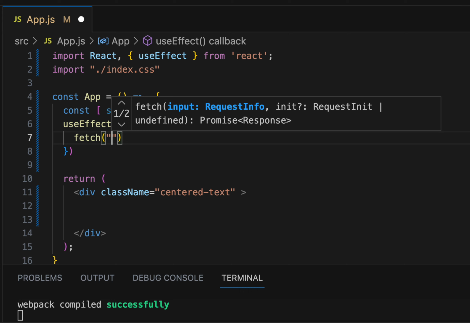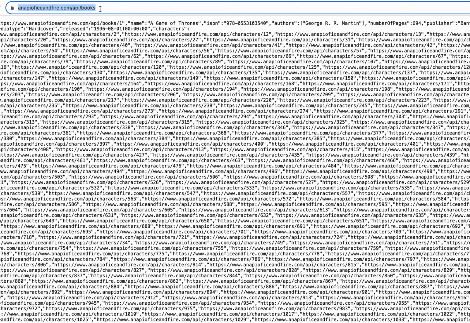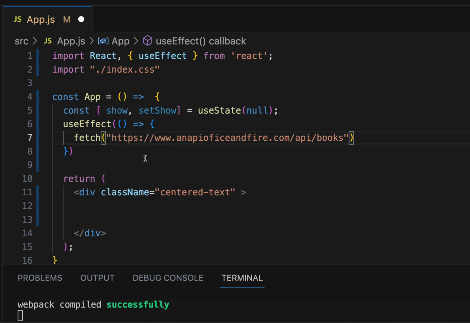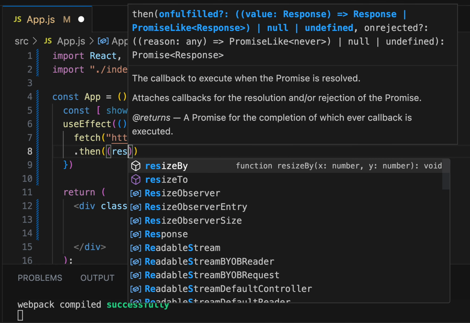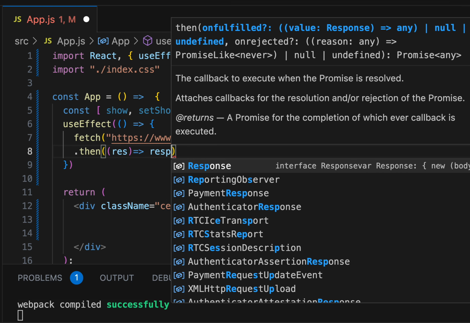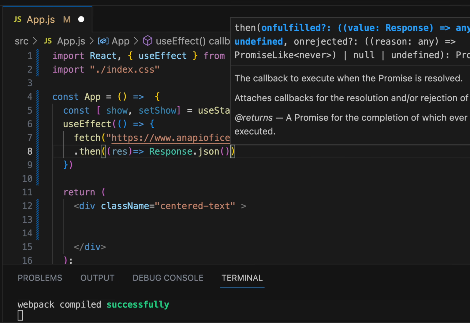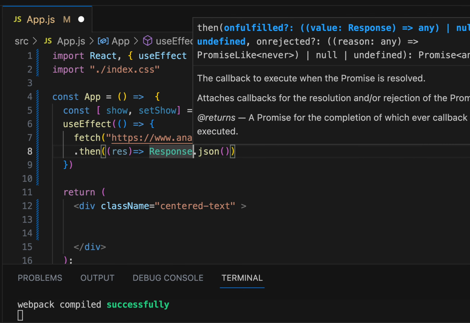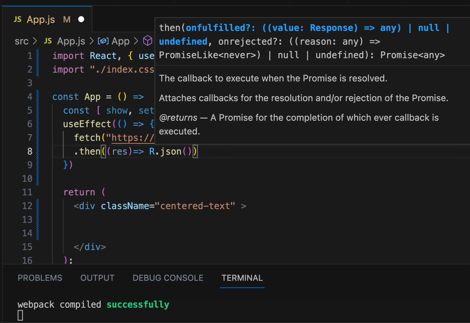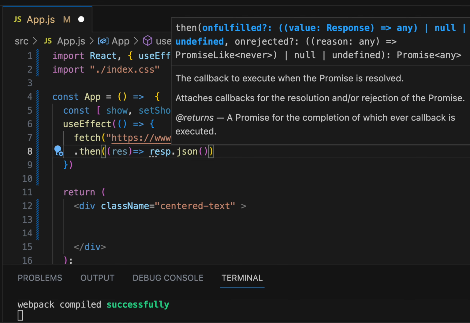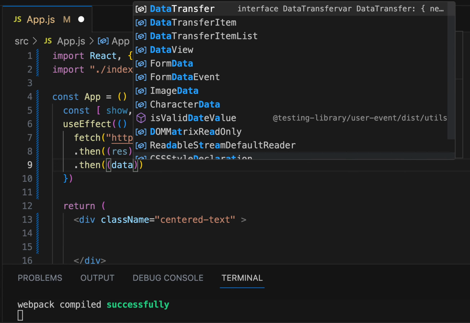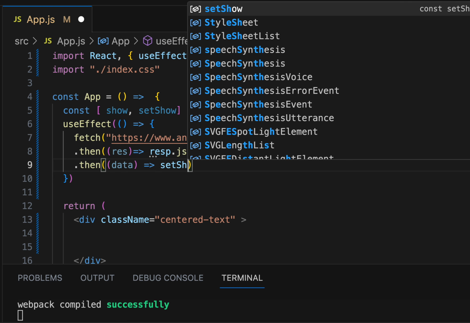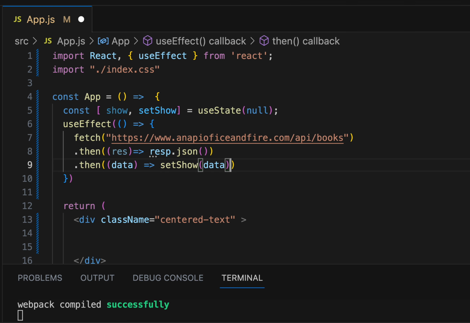We will use the API. We already have it, so we'll use this. Then we'll do the response. We'll put the response in JSON, and then we'll put that in data, and then we will give that to setShow. We're going to declare setShow with the data.